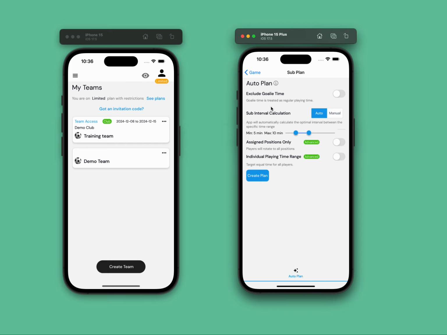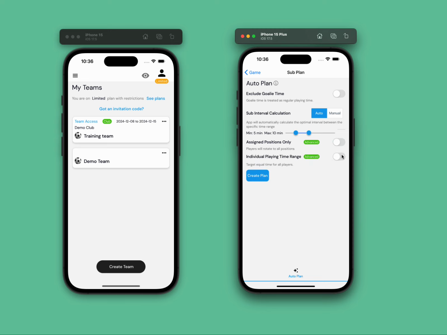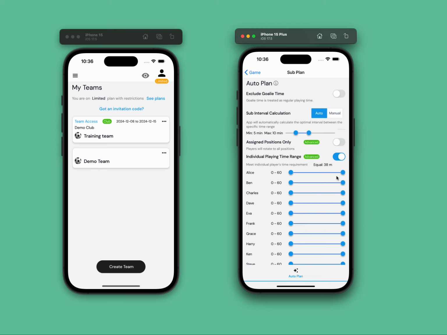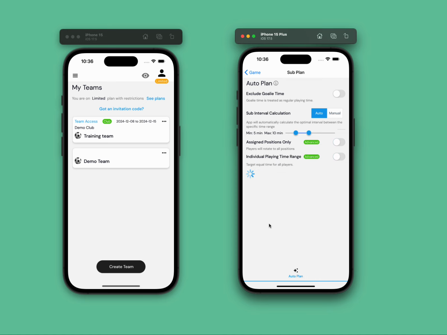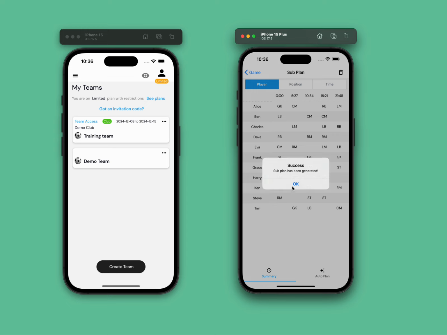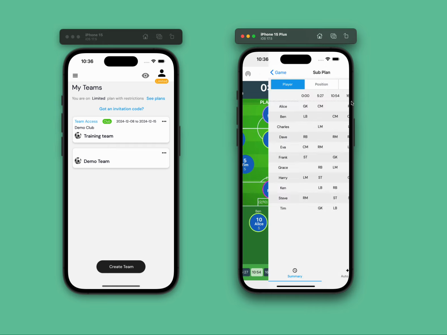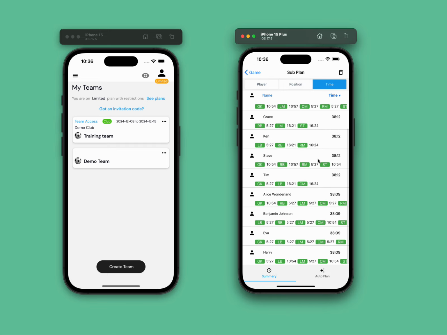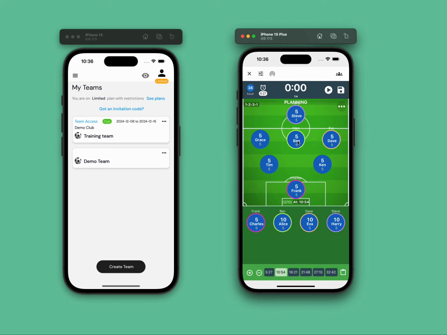It will allow you to set your sub interval, and if you want to assign positions only, they will just match the sub to their position. And you can also specify the minimum and maximum playing time for each player. And then from there, you'll be able to generate the plan. Since your club already got your access to the app, you will have full access, all the features available for you. So once you're done with that, you're going to see you have a nice plan out there, and the app will try to make sure that the time played by each player is as close to equal as possible.